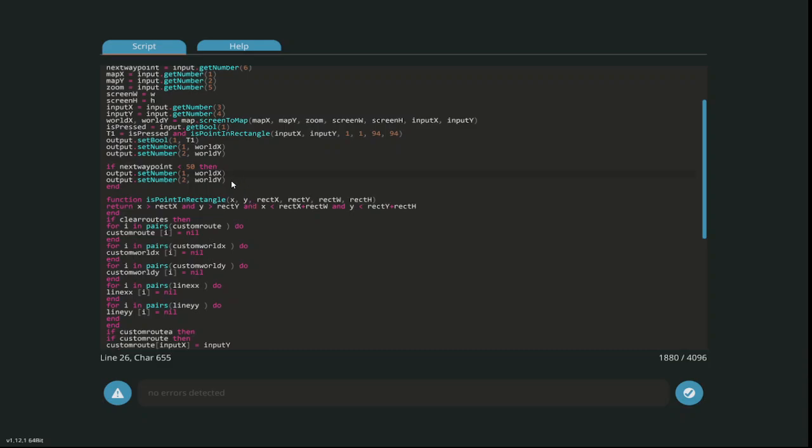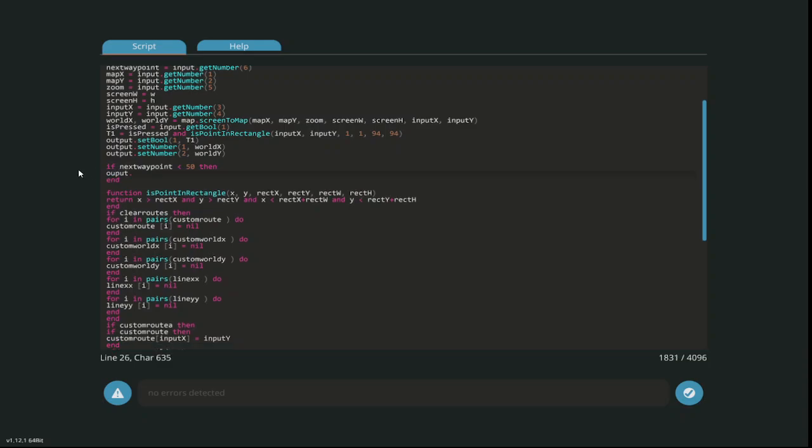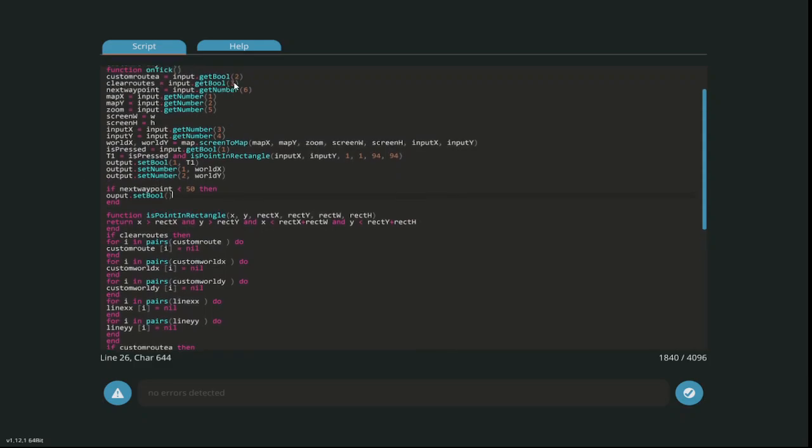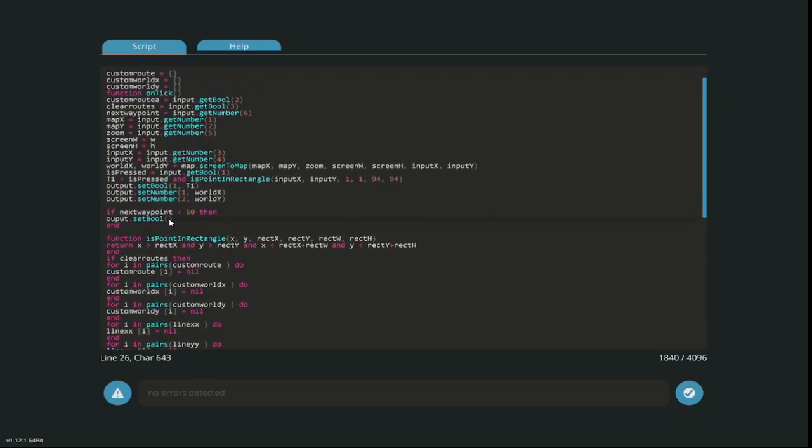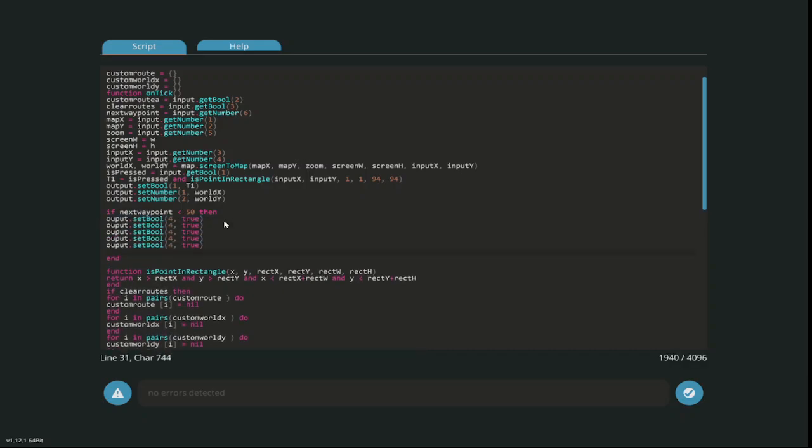Oh no, you know what we can do actually? We can just do this. We can go output set bool, right? And then what channel is that? Channel 3. So that could be channel 4, and then we can say true. Because, okay, how many waypoints do we have? We got 5 waypoints, right? So copy 1, 2, 3, 4, 5. So 4, 5, 6, 7, 8. Right? And then we can say this.